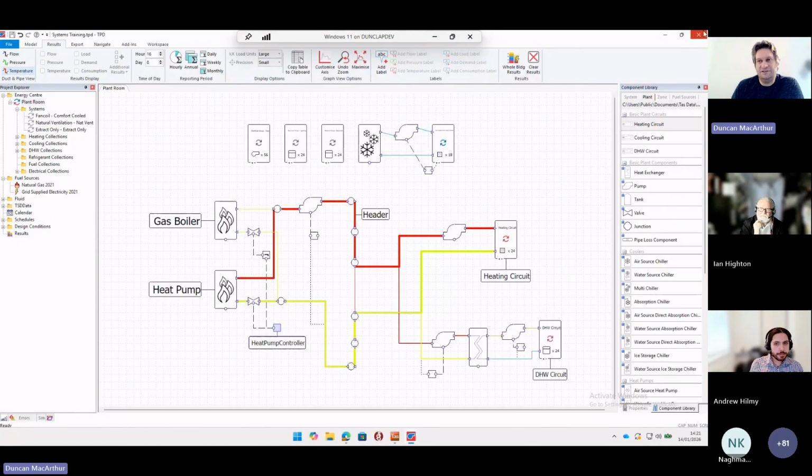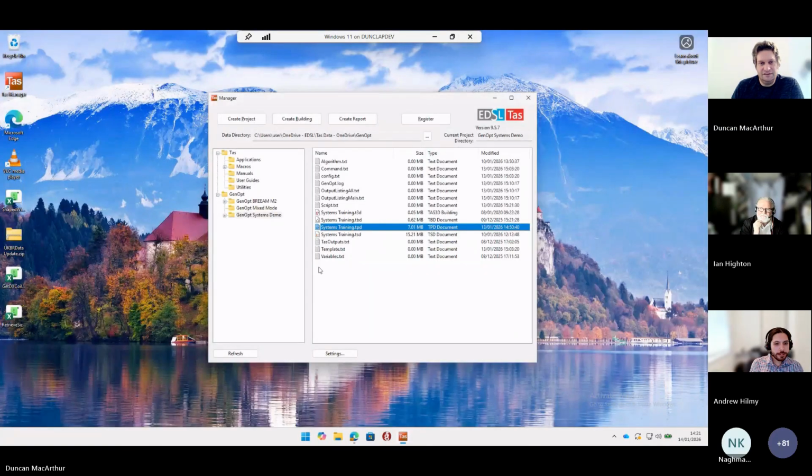So if I close this down now, and I just right click here, I set the current project directory, and then if I right click on the file, I can choose task gen opt from the context menu.